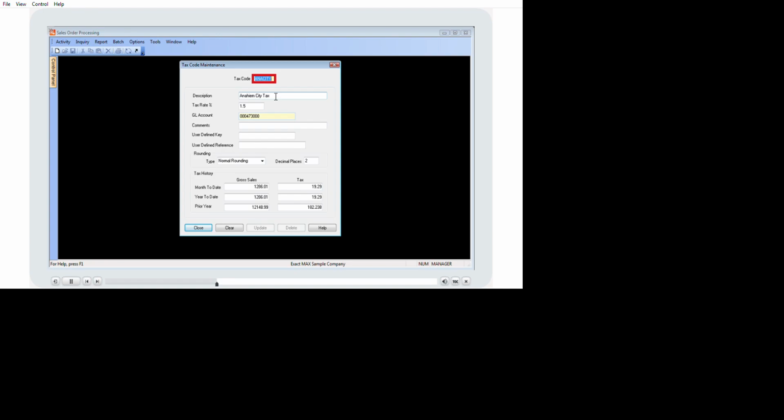Tax codes entered using the Tax Code Maintenance dialog box in the Sales Order Processing module must be different than those entered in the Purchasing Control module. Descriptions and rates may be the same, but the codes themselves must be different. In the description field, you'll enter up to 30 characters that describe the tax rate and the code. For example, the code ANNA-CITY might be described as Anaheim City Tax.